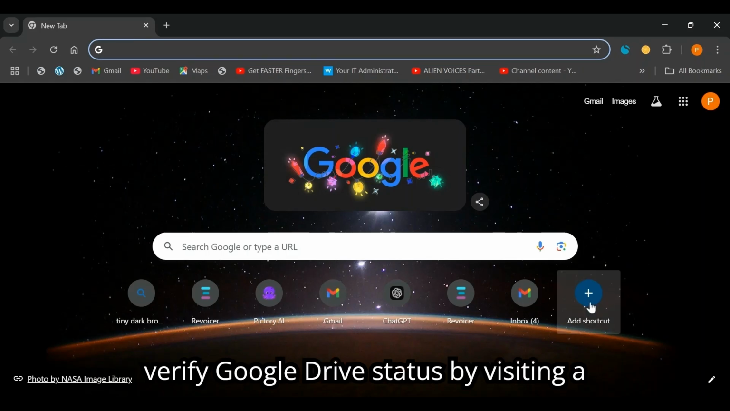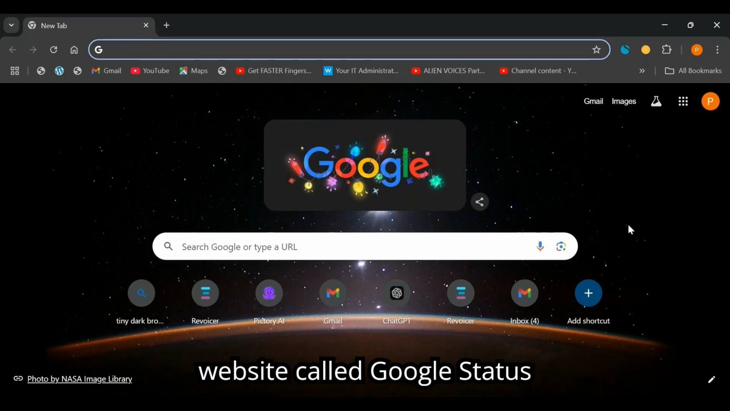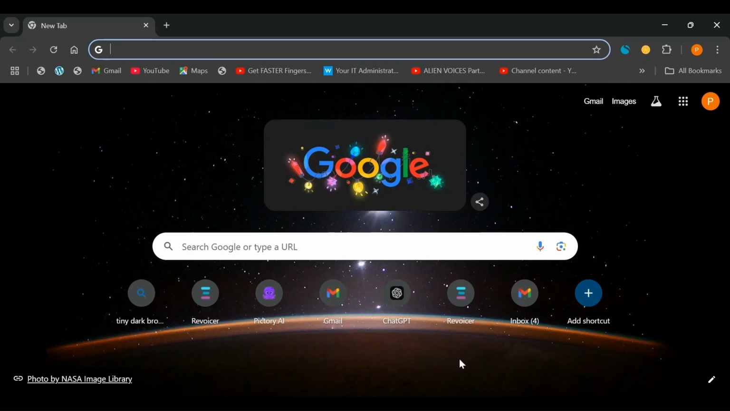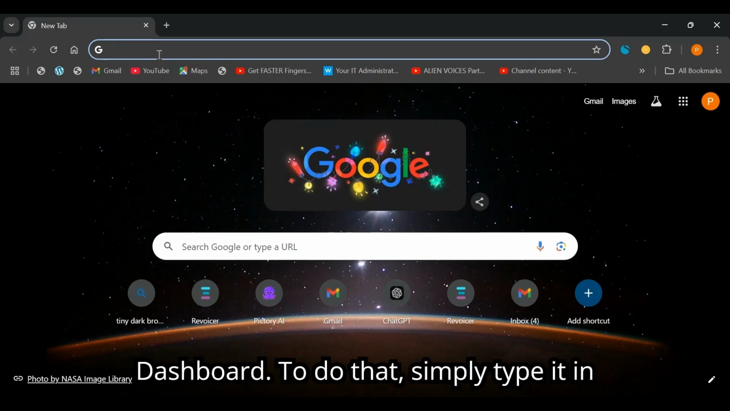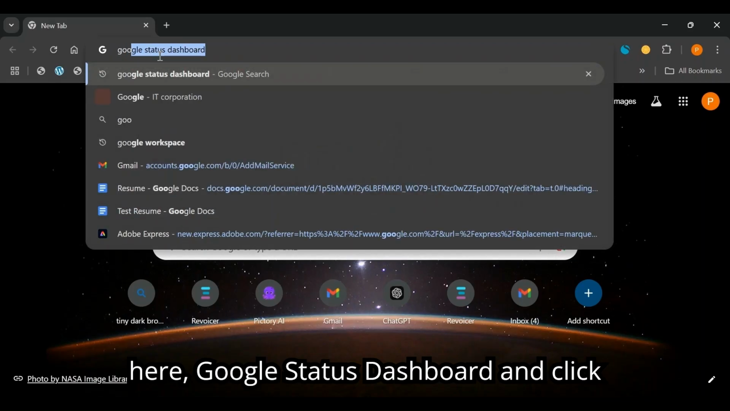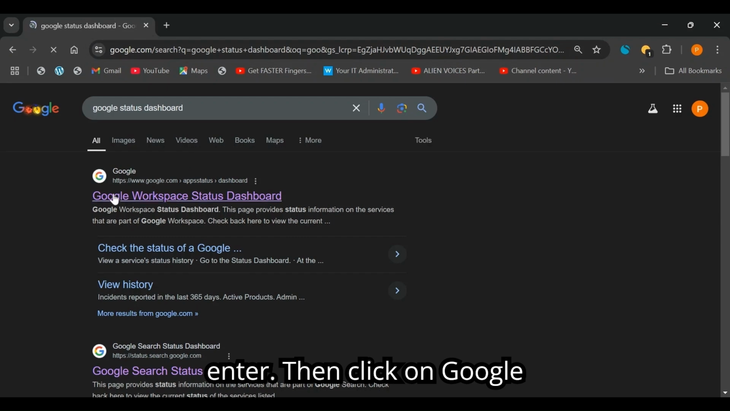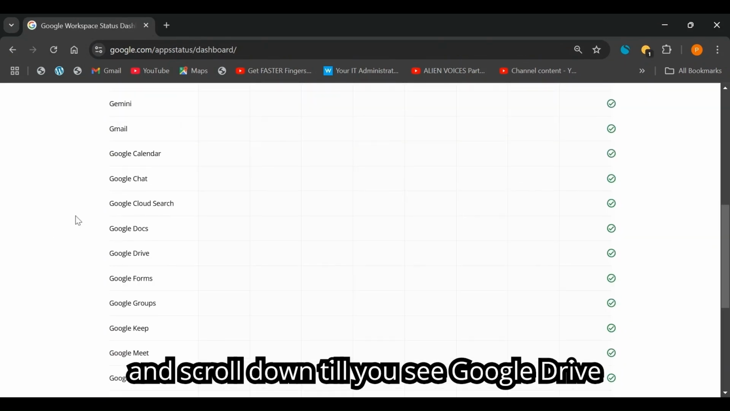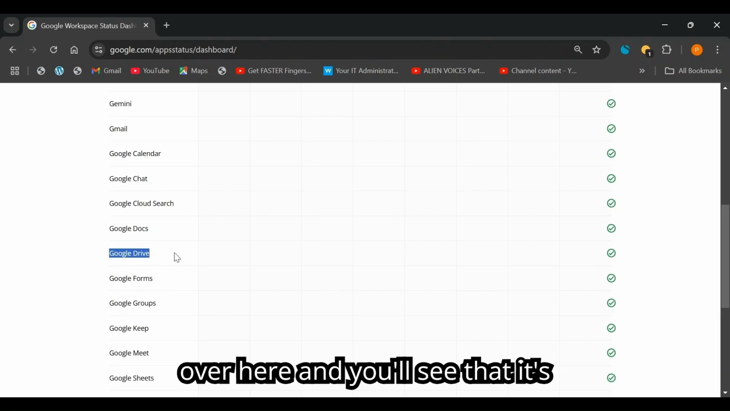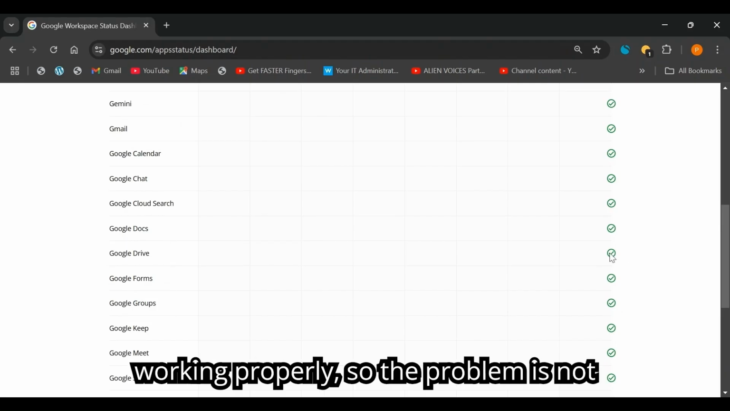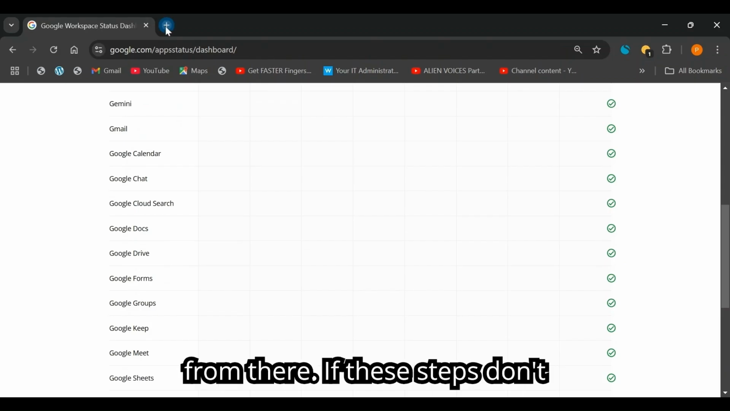Next, we're going to verify Google Drive status by visiting a website called Google Status Dashboard. To do that, simply type it in here, Google Status Dashboard, and click Enter. Then click on Google Workspace Status Dashboard, and scroll down till you see Google Drive over here. And you see that it's working properly, so the problem is not from there.